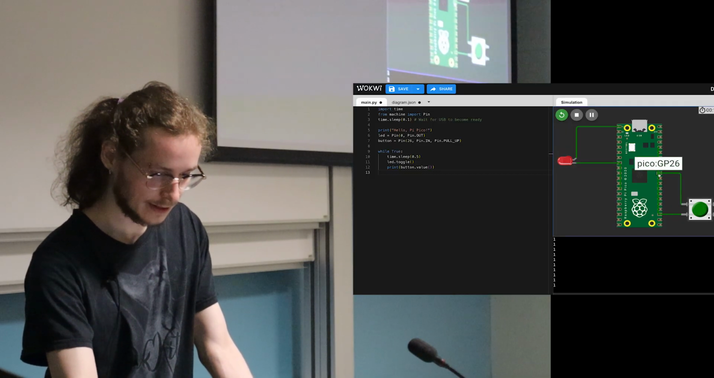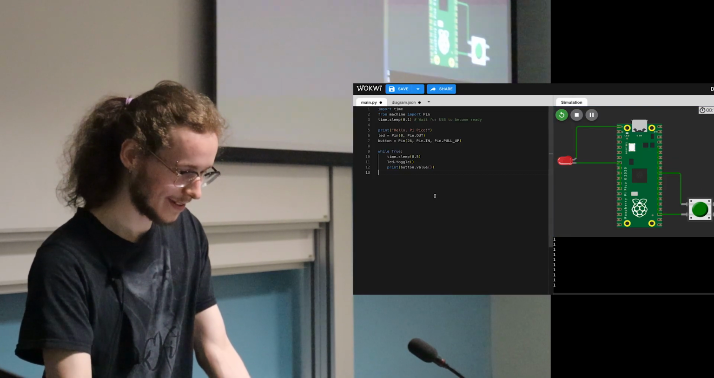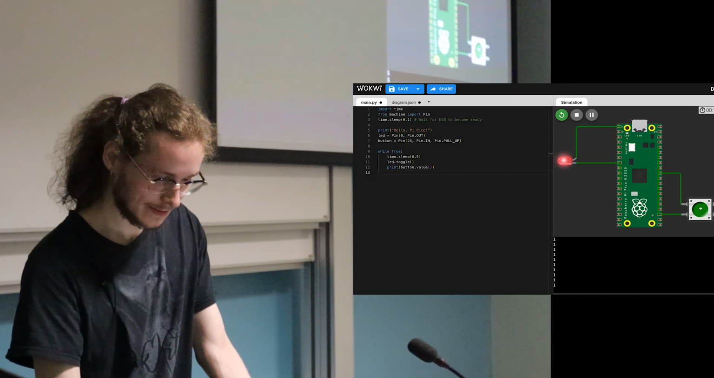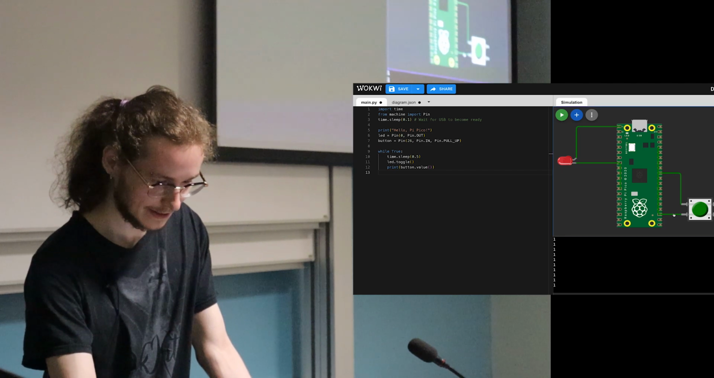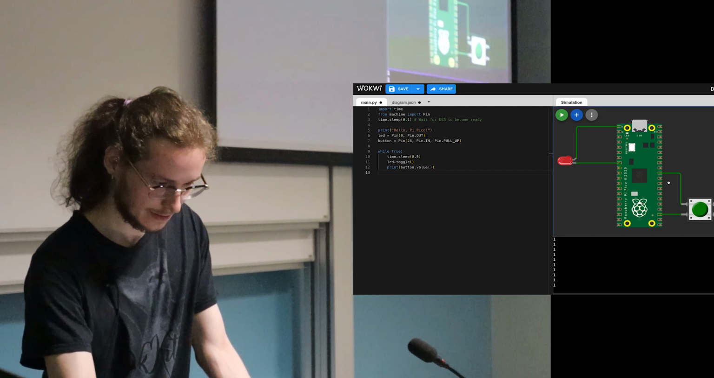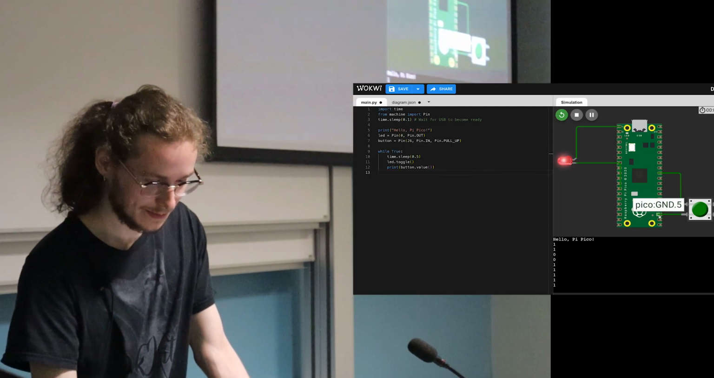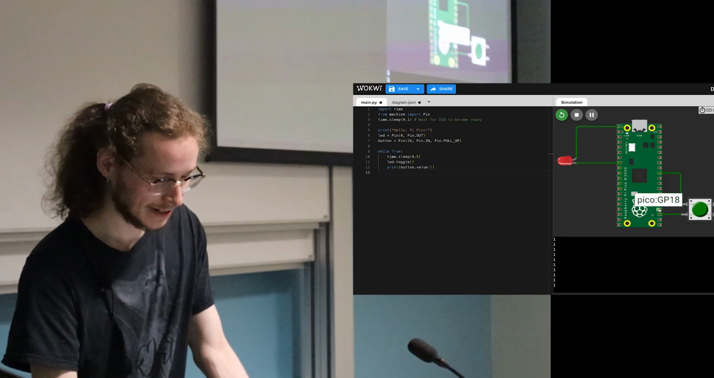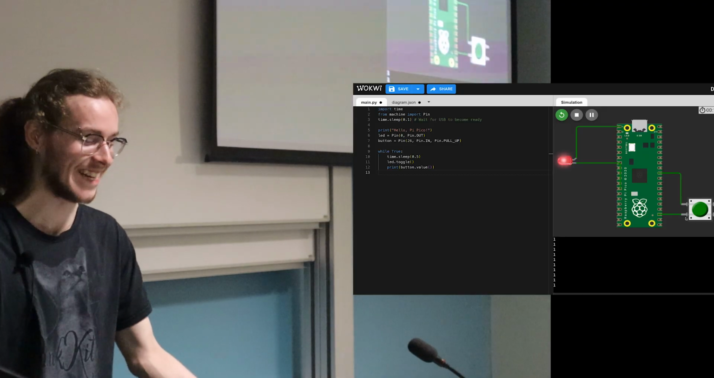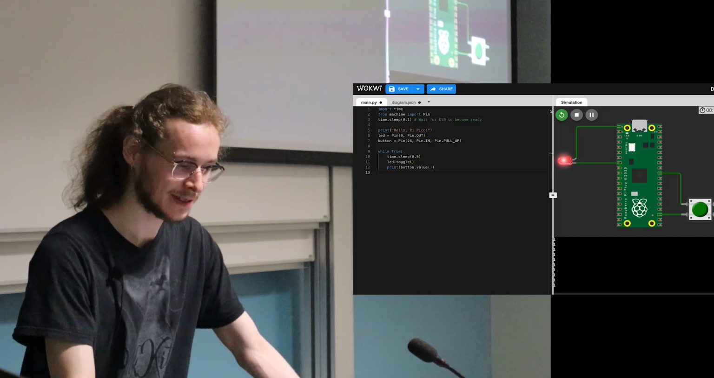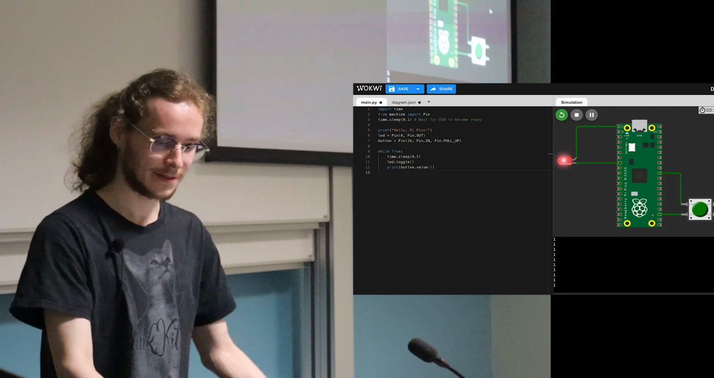Yeah, this is GPIO. Let me try this again. Okay, maybe I connected to one of these by accident, but it works now, so I don't know what changed. Maybe it's because I clicked restart here instead of actually stopping it and playing it again. But okay, it works now.